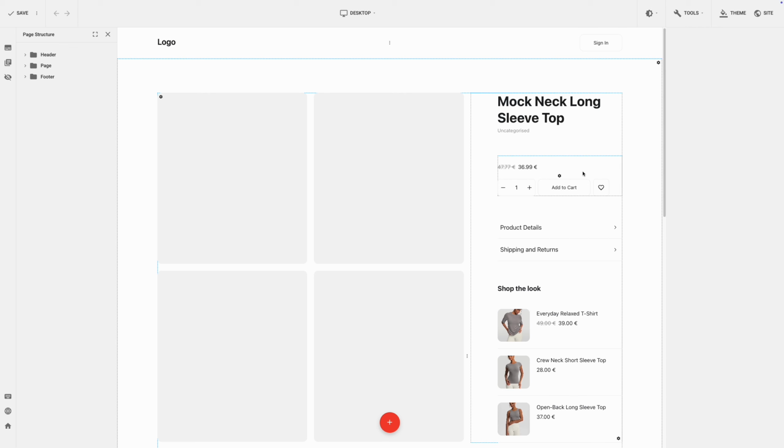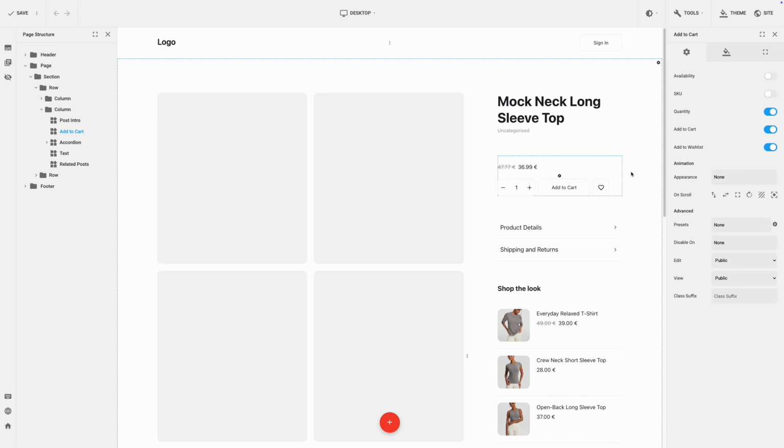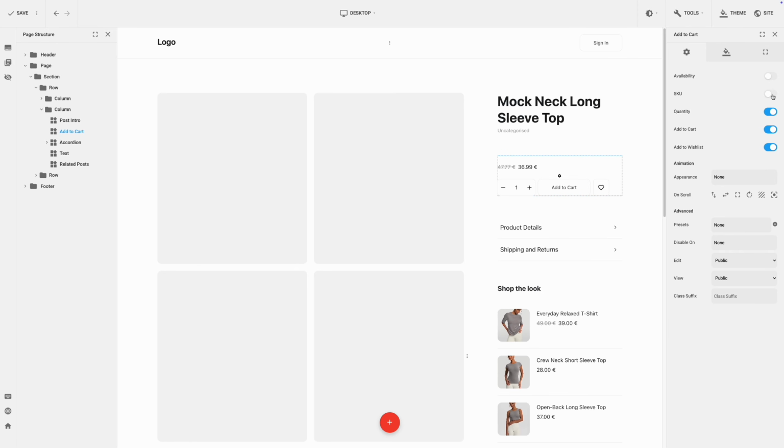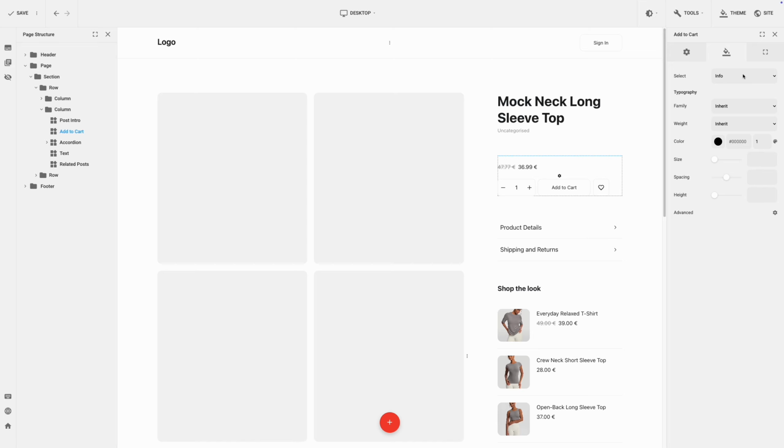Next is the Add to Cart plugin. This is one of the core plugins in Gridbox eCommerce. It allows customers to add products to the shopping cart and continue to the checkout process. The Add to Cart plugin also displays the product options and extra options that we created in the previous lessons. In the plugin settings, you can choose whether to display the product availability, SKU, quantity selector, Add to Cart button, and Add to Wish List button. The design settings provide full control over the appearance of the basic product information, price, and Add to Cart button, allowing you to match the plugin to your store's design.